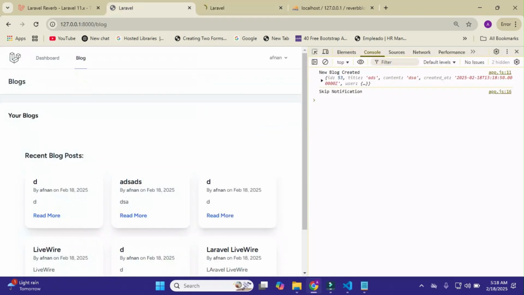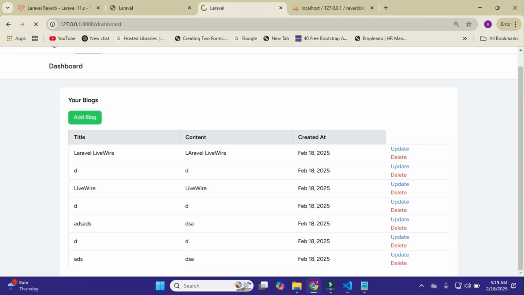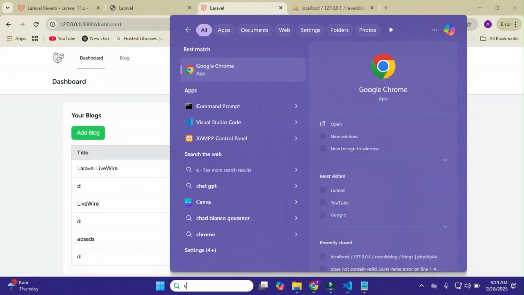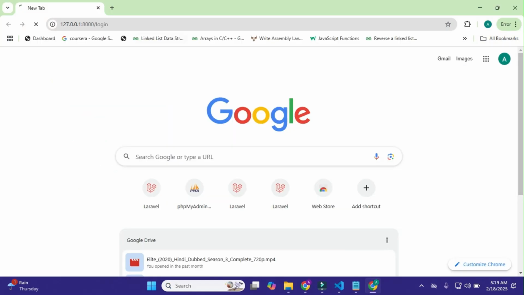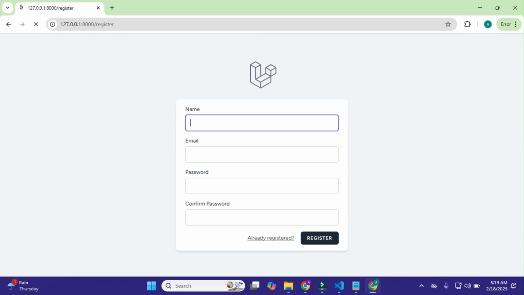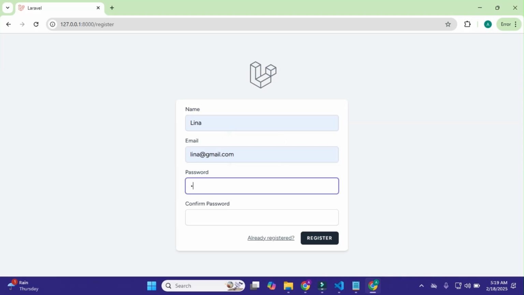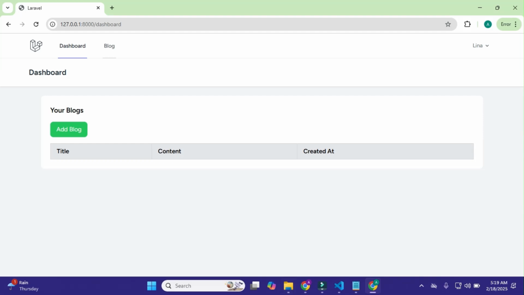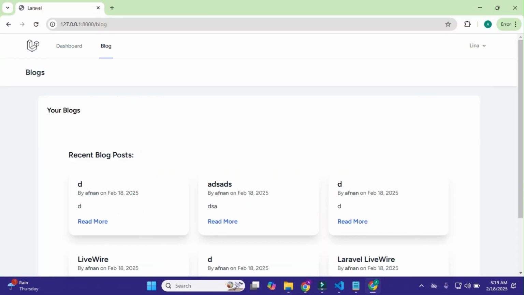new blog, and here you can see it skipped the notification because we don't need to show the notification to the same user who created the blog. Okay, so that's it, amazing. So now I'll just simply open another user like this. I'll just simply register, and I'll just simply name this user as lena@gmail.com, and give it a password like this. Okay, just this. And now when the user creates the blog, it will show me the notification here.